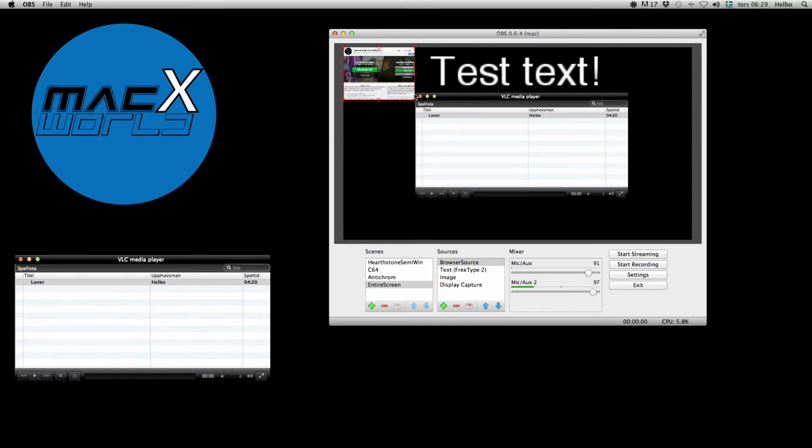And you can also resize it later on. You don't have to use it in that window either. So you can have a whole lot of things in your scene, like it's called, different sources.